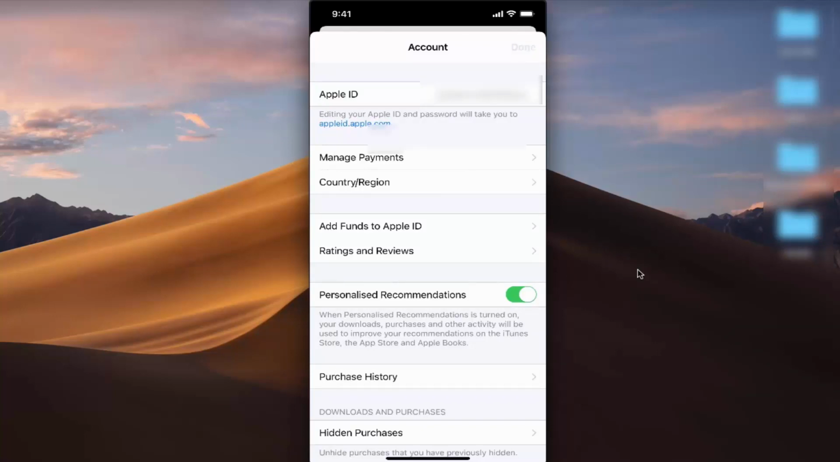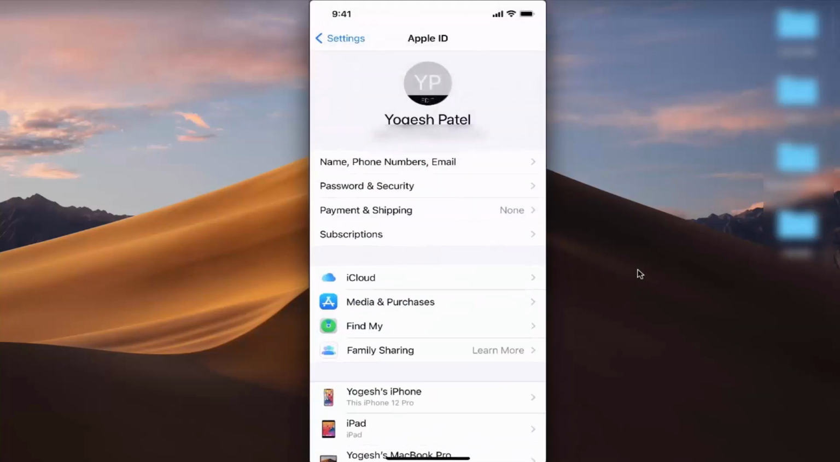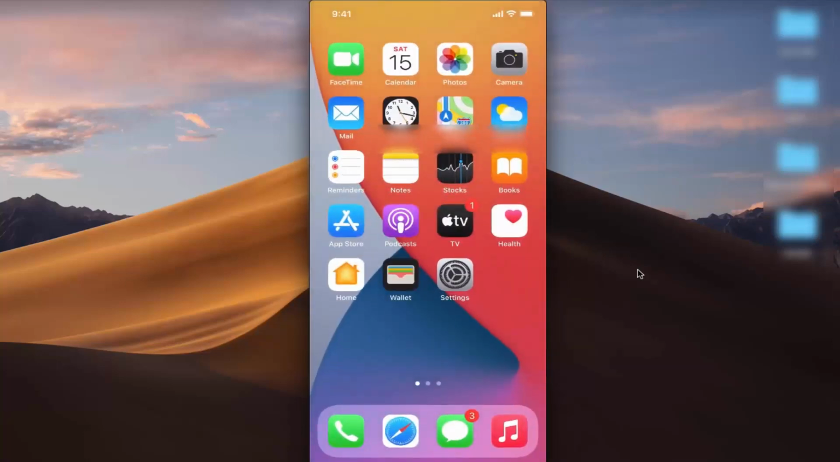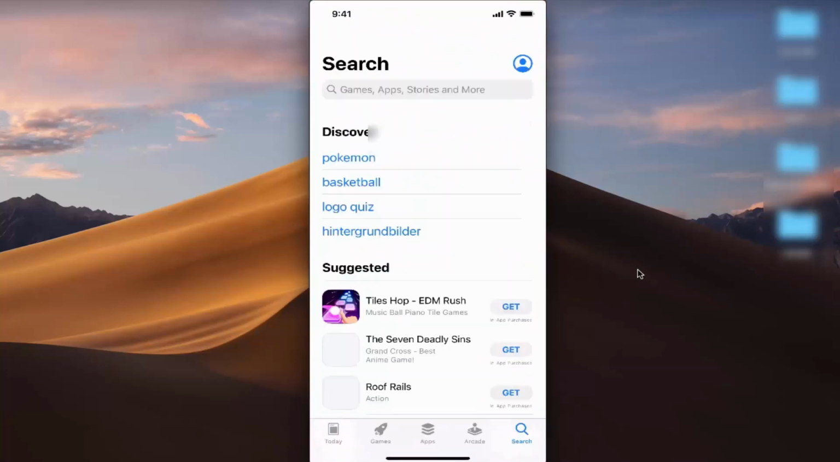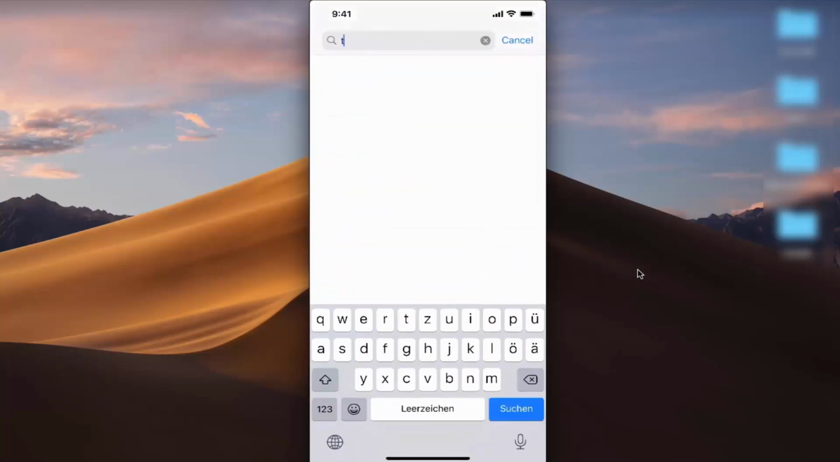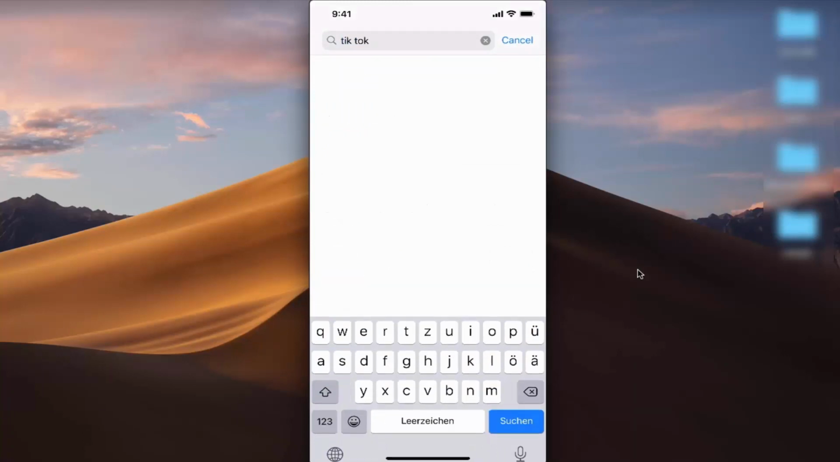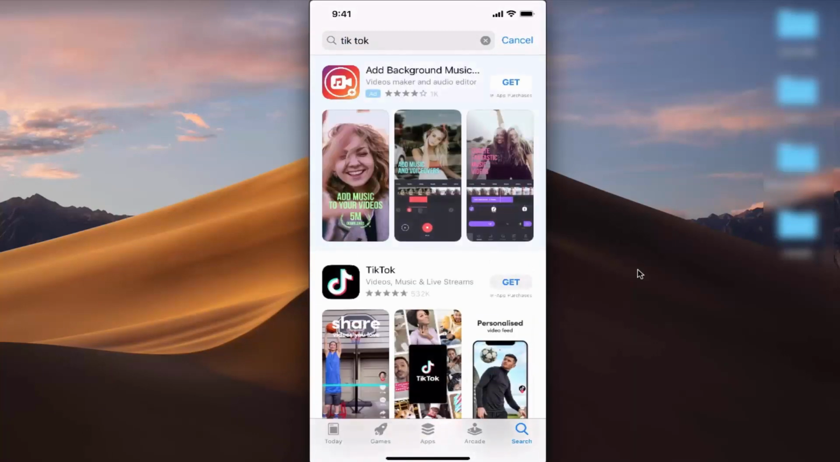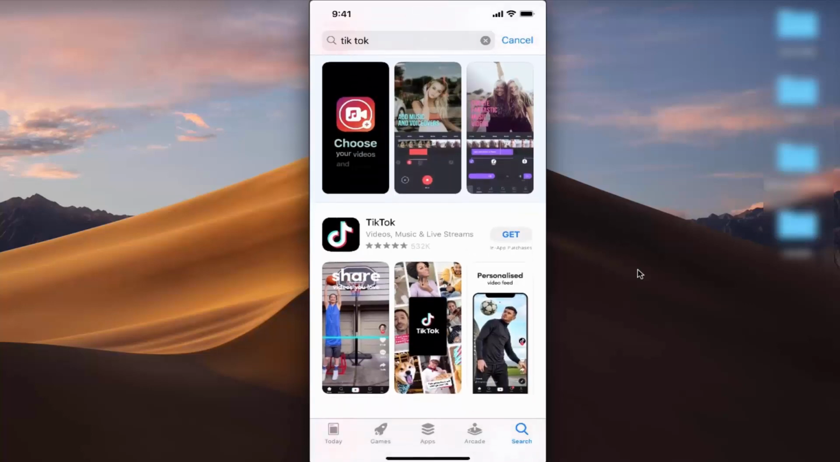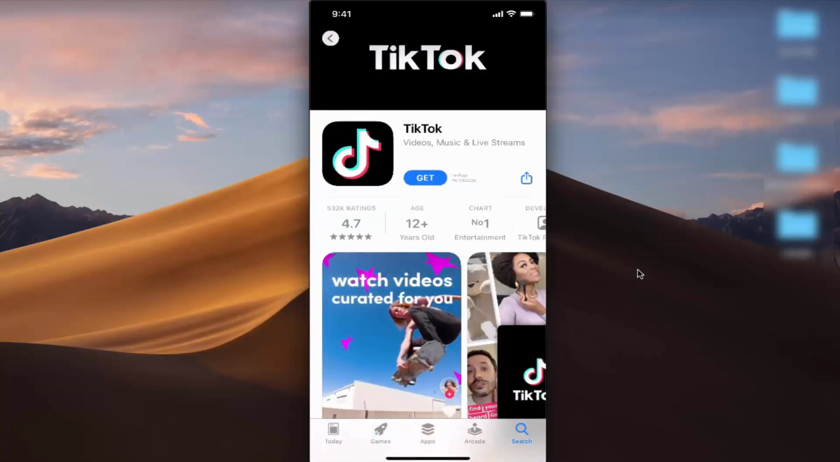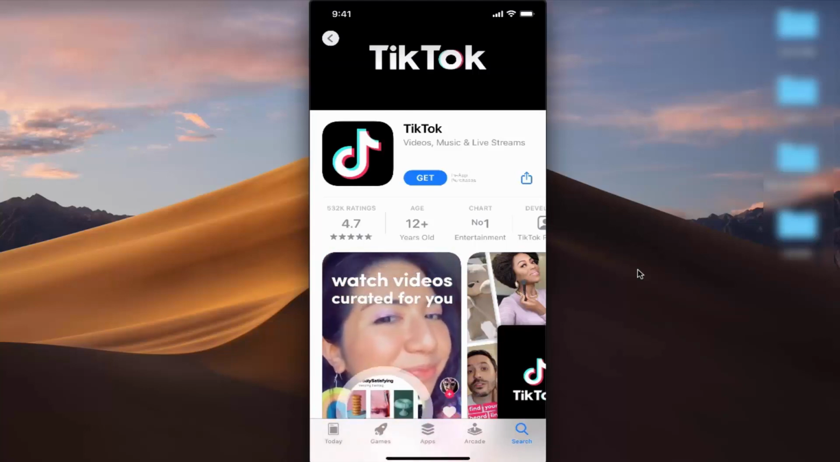Now just press on done here, and once you are done, you can go to the App Store and try to install an app which you want to install and which is allowed in your country. Let's say I want to install TikTok. I will just search for TikTok here, and I can find this TikTok app here. So this is how you can change the country and region on your iPhone.